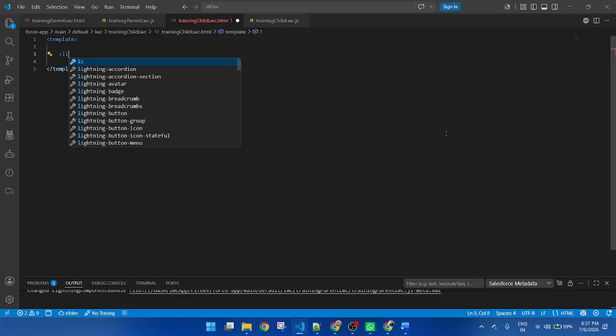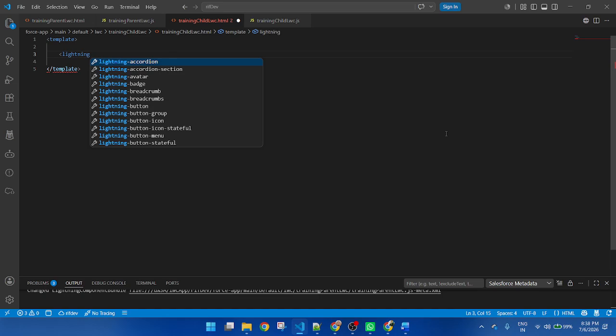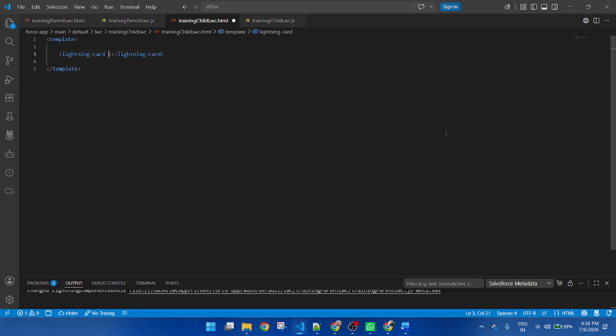So simply lightning card, title equal to child component.